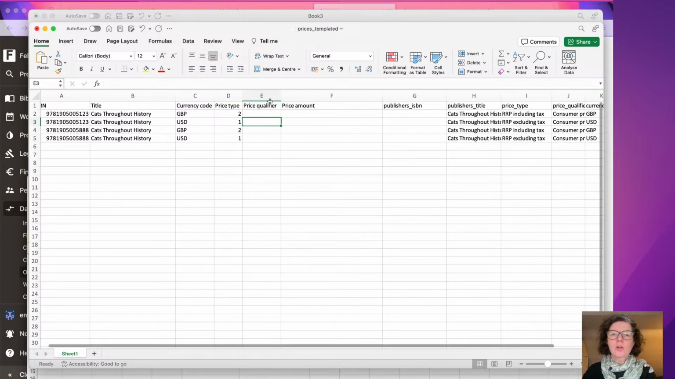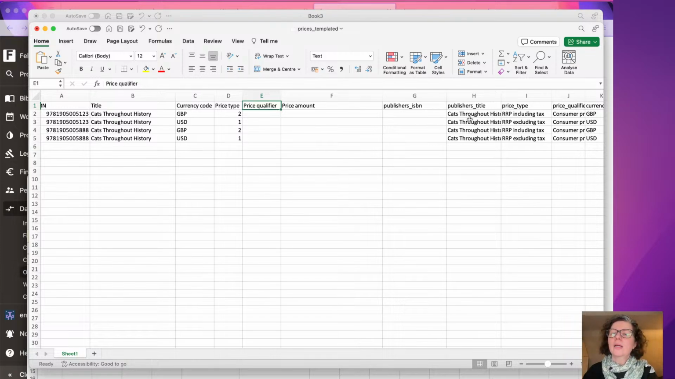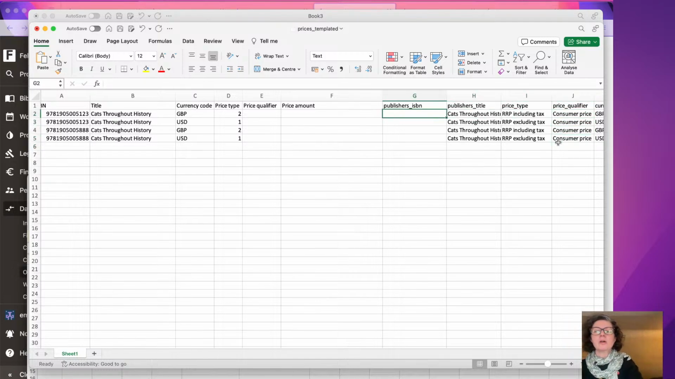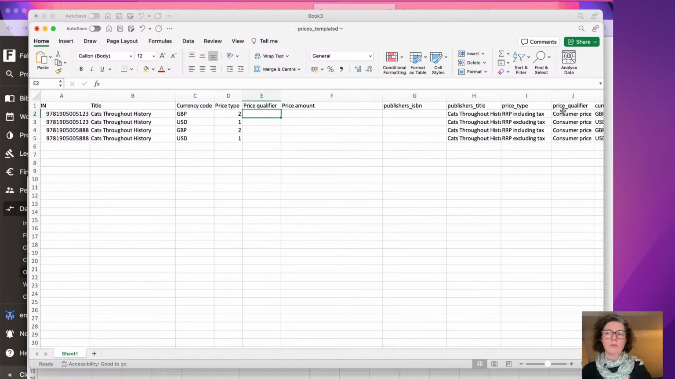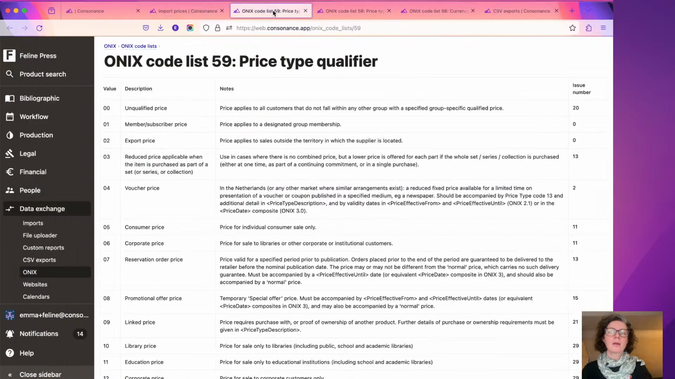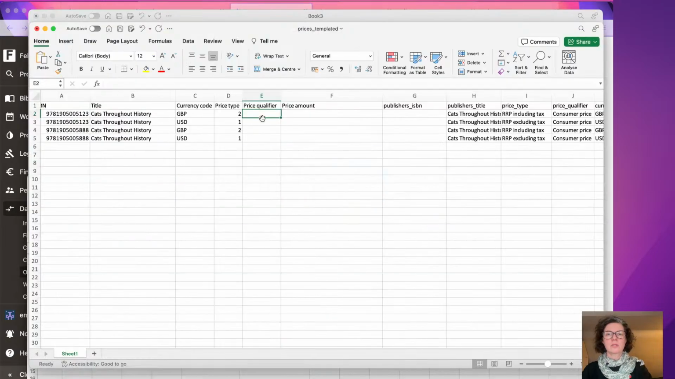Lovely. Then we're looking at the price qualifier, and the price qualifier for all of these prices is consumer price. That's because, as we've said, Feline Press is only interested in managing consumer price, but if we were managing library price or member or subscription price, then this might be different. But we're going to go and look what consumer price is in the price type qualifier code list, and consumer price is 05. So we're going to go and put that in.